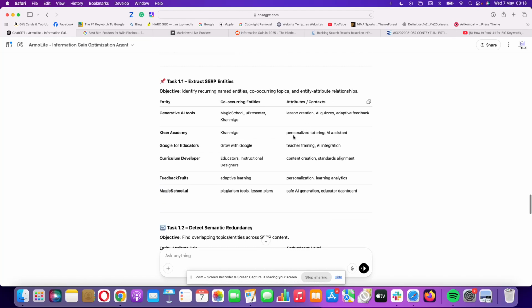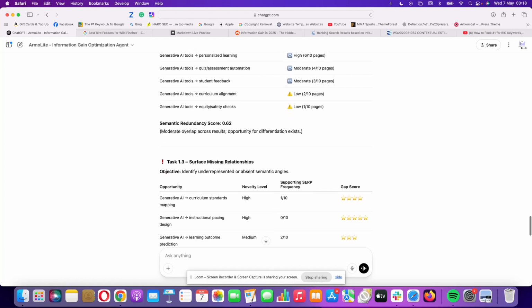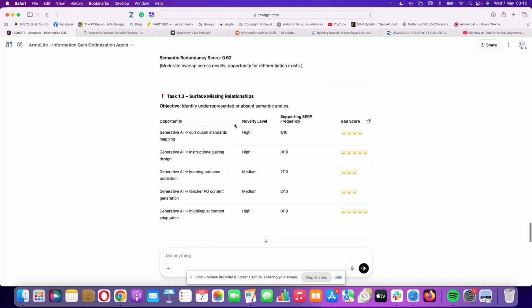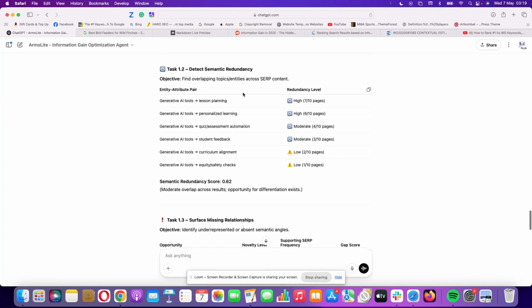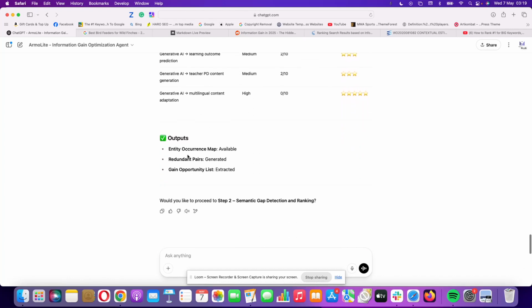As you can see, it's pulled out some entities, co-occurring entities, given some attributes and contexts, text semantic redundancy. As you see, we're going to drill down into all of these now, each one. So it's giving me SERP frequencies, the novelty level, kind of a gap scoring. Some of you may get emojis, some of you may get actual numbers. The formatting of this may vary slightly from each other. But as you can see, a nice breakdown there.